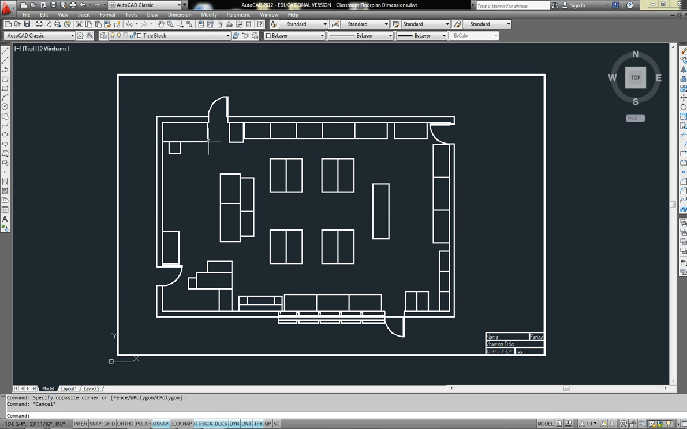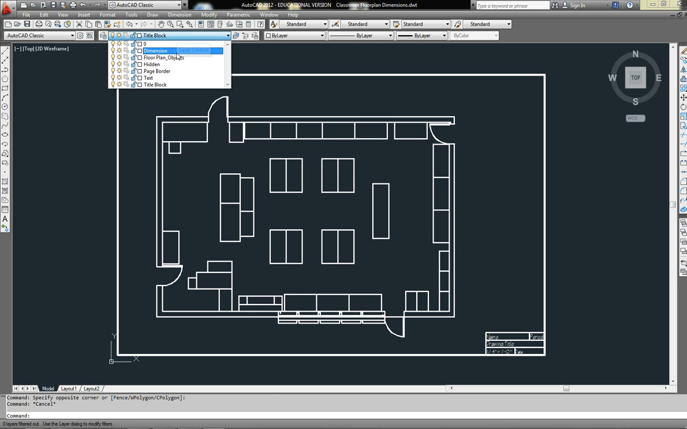The last lines that I need to add are the dimension lines for the project. So to do that, I want to make sure I activate the dimension layer by clicking the drop-down menu, clicking on dimension.